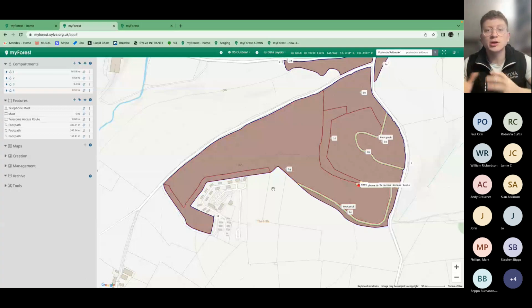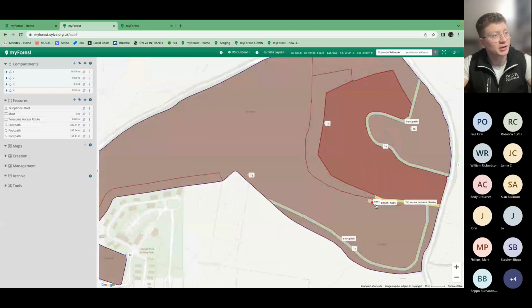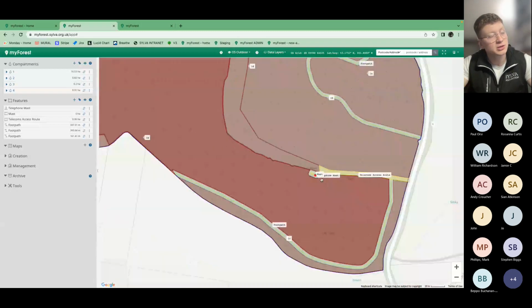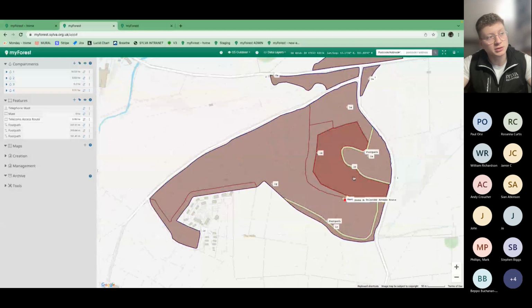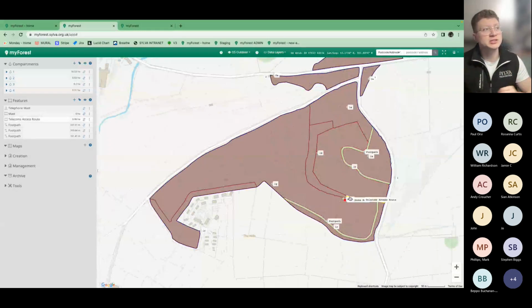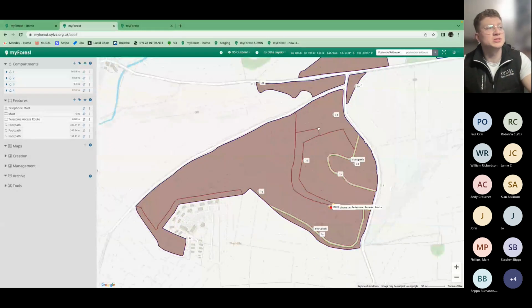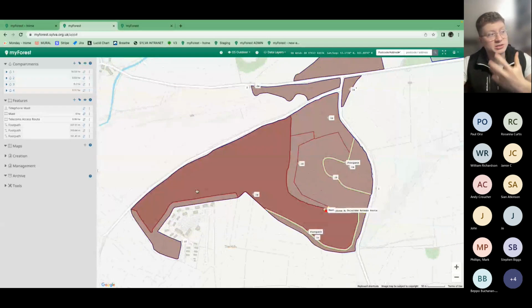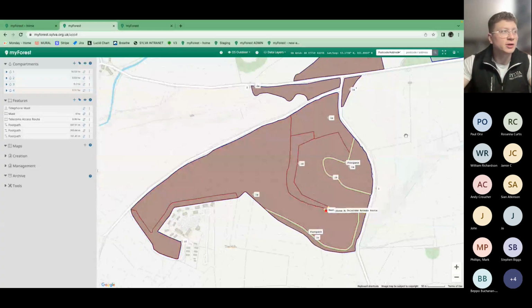I might choose to separate these into subcompartments for different reasons. So you can see I've got a couple of footpaths that run through the site. All of the labels have compiled there, but I've got a telephone mast and an access route that might influence my decision to place certain subcompartments in certain areas. But it means that for this compartment, I've created 6 functional management units, subcompartments within that area.